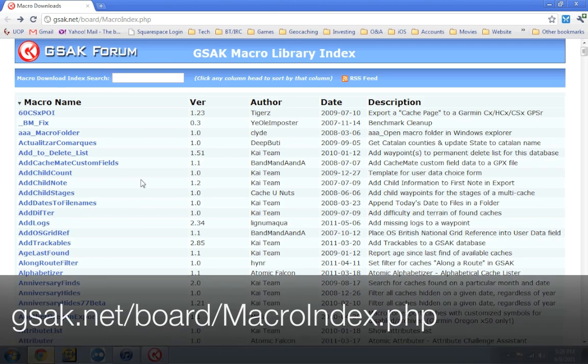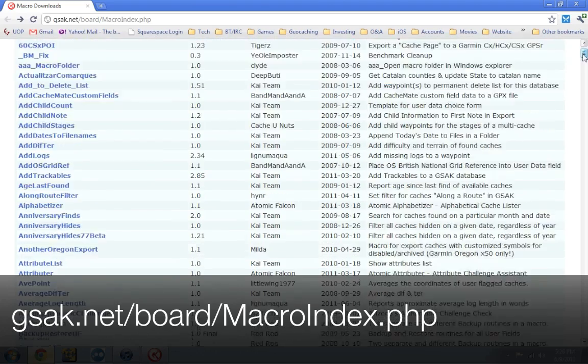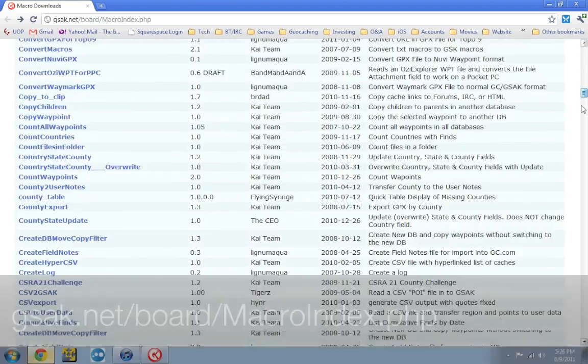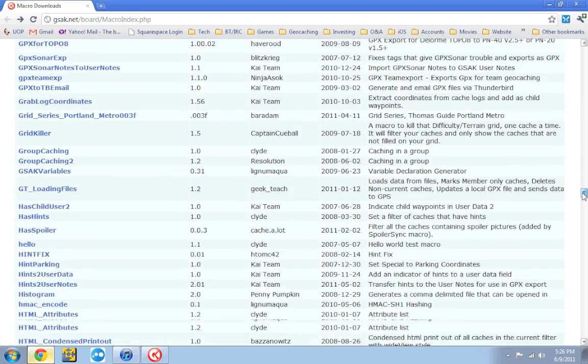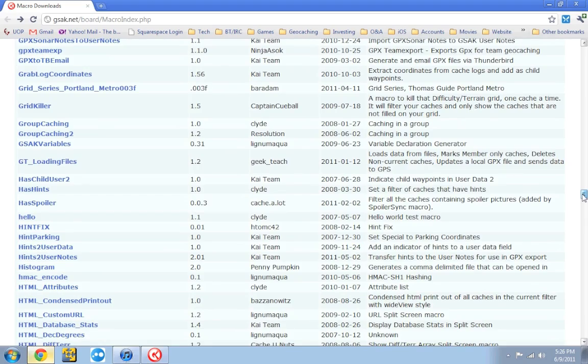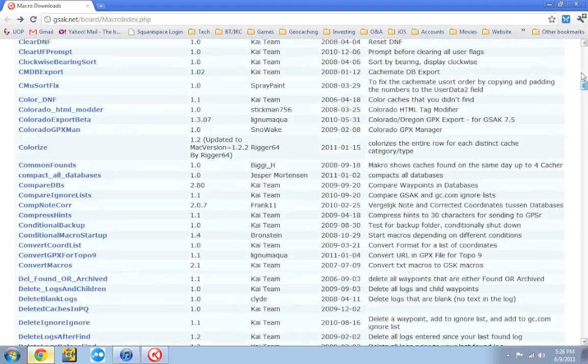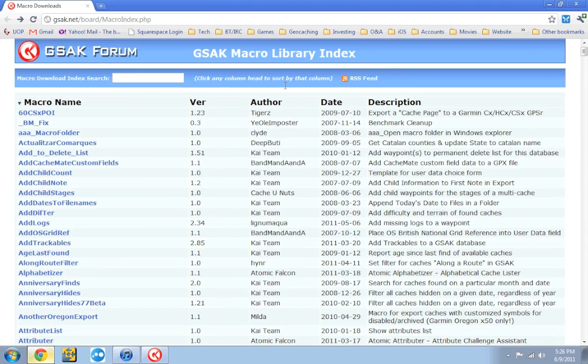And if you want to head over to the macro library, you can get to it at gsak.net/board/macroindex.php. The URL should be at the bottom of your screen right now. So you can head on over to this site, and this is the list of macros that have been created by other people. And as you can see, you can scroll through this list. You can see there are literally hundreds of macros created already. So we're going to talk in the future about writing your own macros, but more than likely, there's probably already a macro written to do what you're looking to do. So I recommend heading on over to this page and just looking through the list, and you'll probably find what you're looking for.